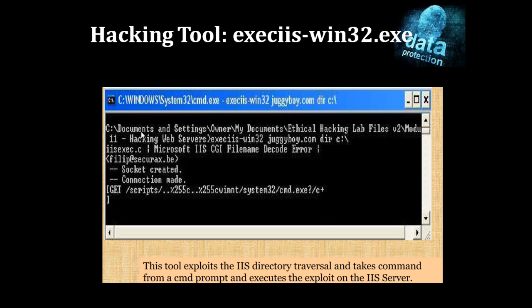In the same way, there is one more tool named execiis-win32.exe, which is used to exploit the IIS directory traversal, take commands from a command prompt, and execute the exploit on the IIS server.